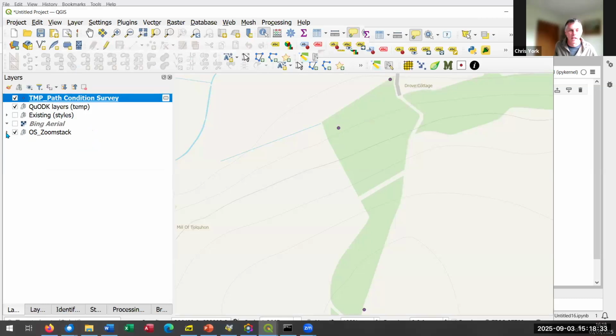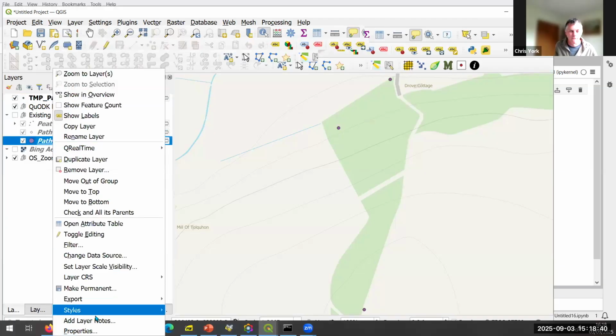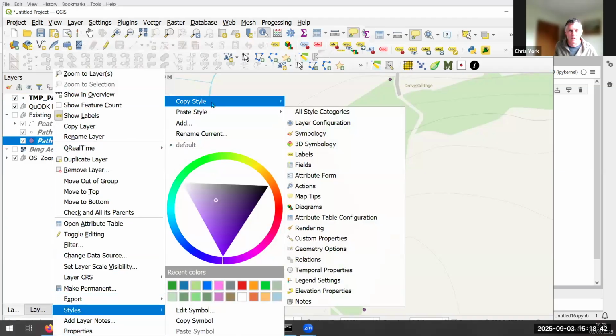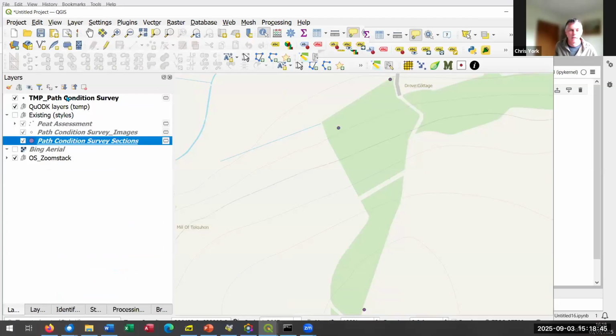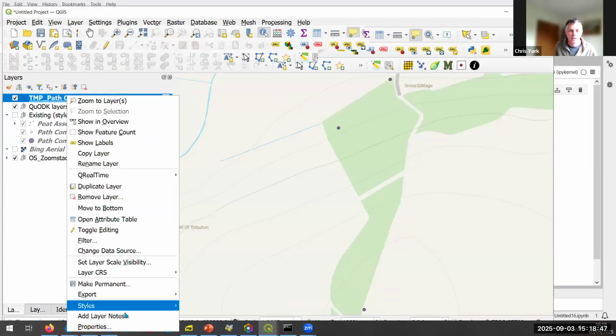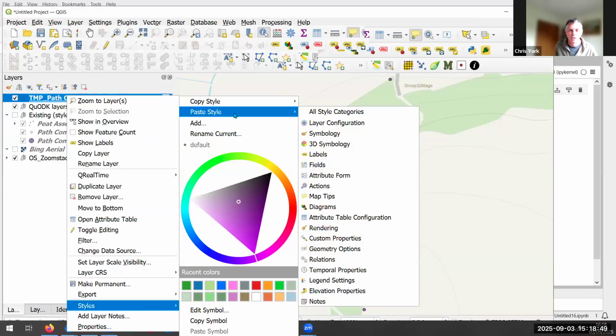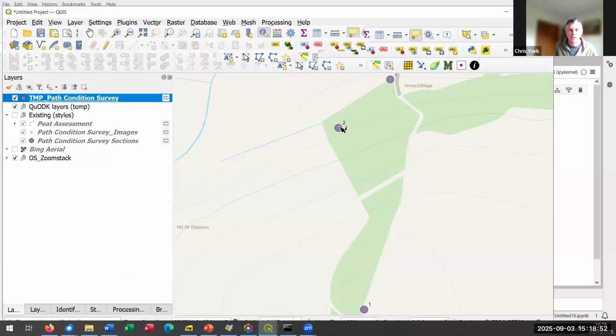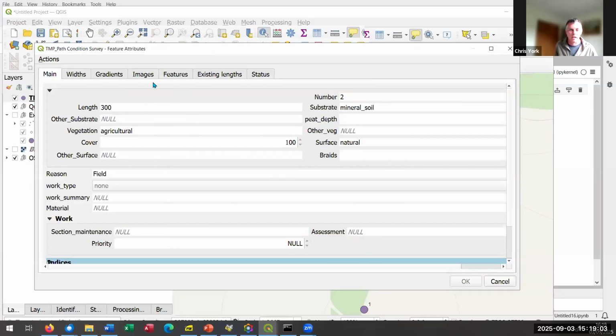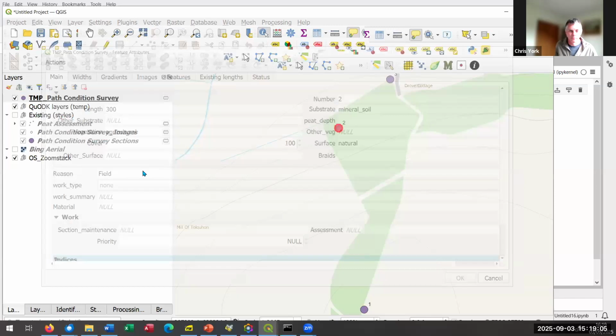And the good thing is, if I've got existing styles, I can use those styles in QGIS like that. So the data is already there, and oh, let me just put it on the right page. We've now got the data available to us.